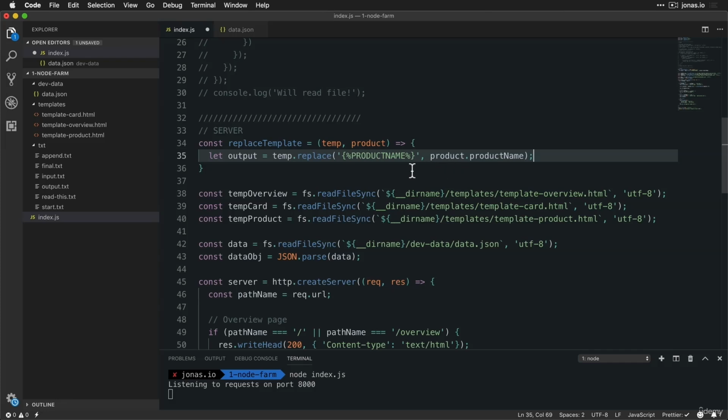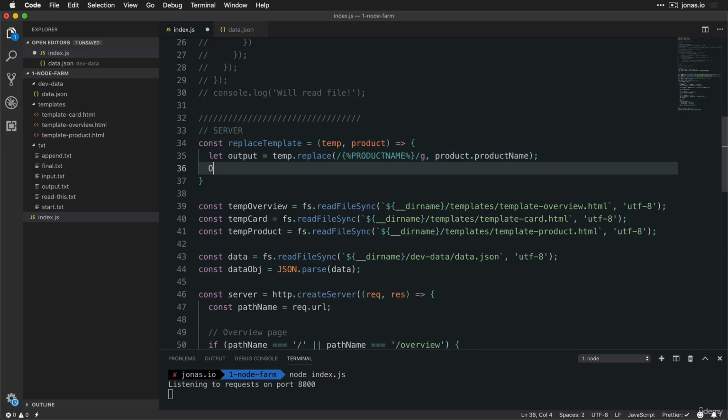All right. Now, one small trick that we have to use here is to actually not use the quotes, but instead use a regular expression. And that's because there might be multiple instances of this placeholder. And so the trick is to basically wrap this in a regular expression and use the G flag then on it, which means global. And so this will make it so that all of these placeholders will get replaced and not just the first one that occurs. So this replaces the product name. Now let's go ahead and replace all the other ones.